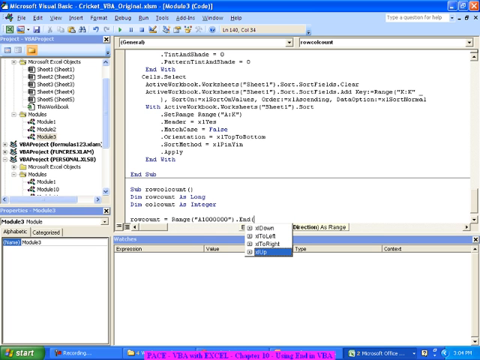xlUp. So from there you move in the upward direction till you encounter a non-blank value in the A column. Dot Row. Get the row number of that one. This is a very good construct, especially coming from bottom to top. My intention is to find which row has the last data.